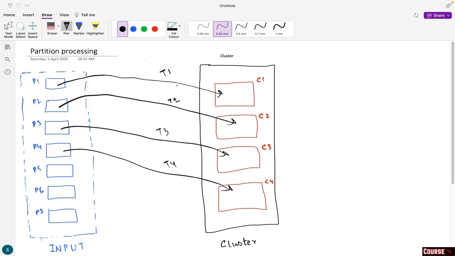Now let's say this task is complete. Okay, so this C1 is vacant, right? This C1 core is vacant. So what Spark will do, it will assign P5 to C1.